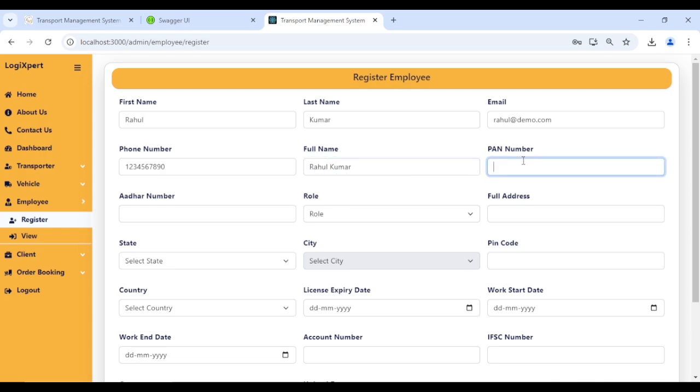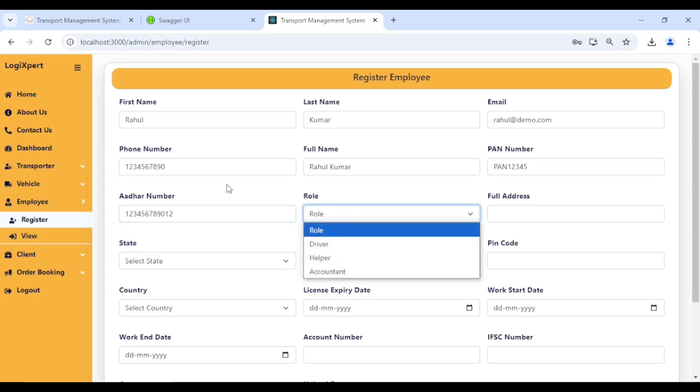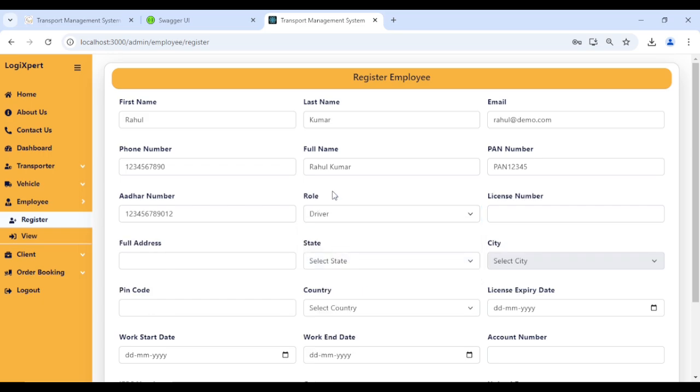PAN number, PAN 123, whatever it is we can add. We have to enter the Aadhaar number, whatever it is. The role we can select here: whether this employee is driver, helper or accountant. I'll select the driver. That means this Rahul is a driver.